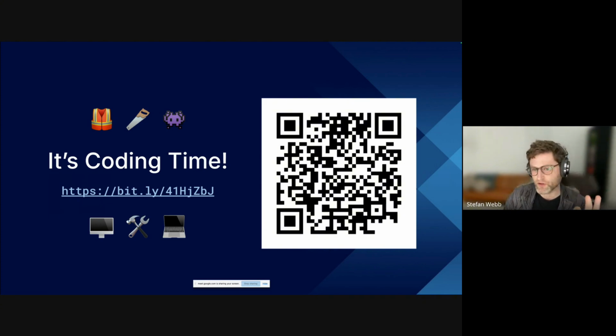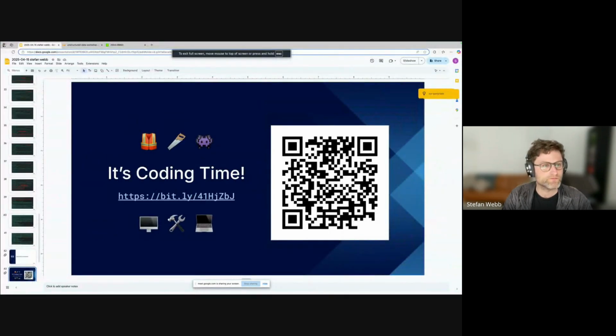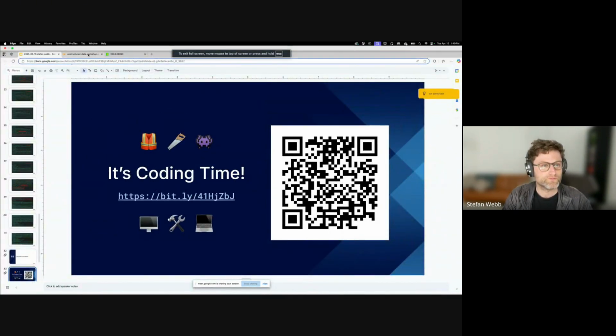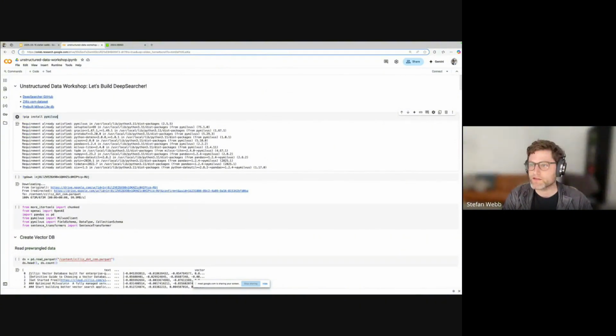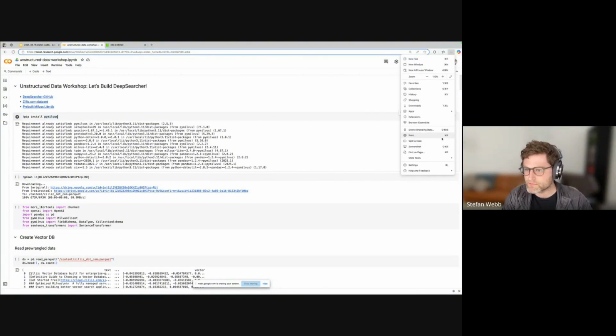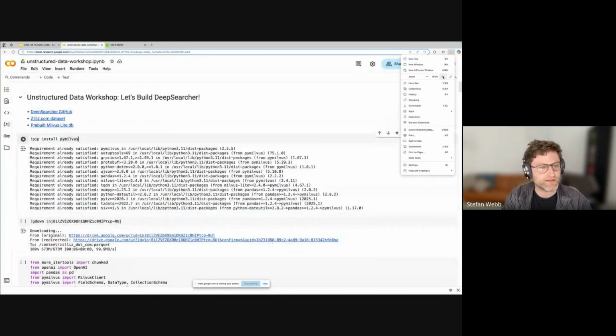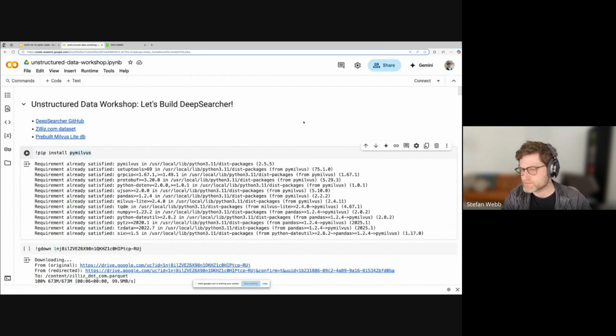So you can open this up on your machine if you want. That QR code is a QR code to a Colab notebook. So you can open that up and try it out on your machine. I'll very quickly take you through the notebook now to explain what it's doing. Okay, let me zoom in a bit to make it easier to see.